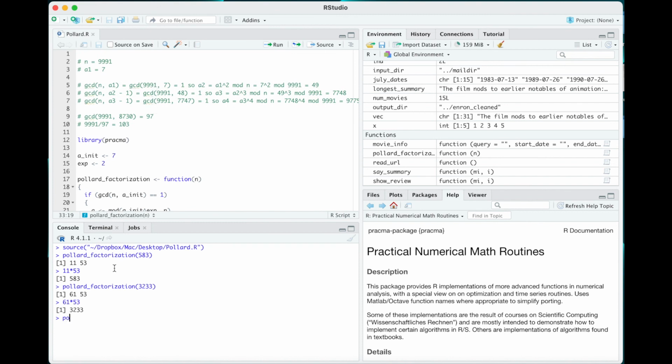And so then the initial example that I started out with was 9,991, I believe. So let's try that for 9,991. And I get factors, yep, of 103 and 97, just like I got up here.